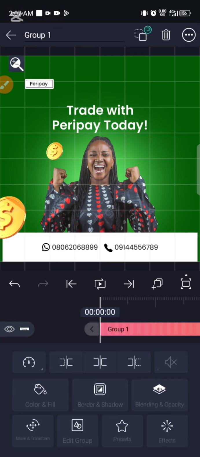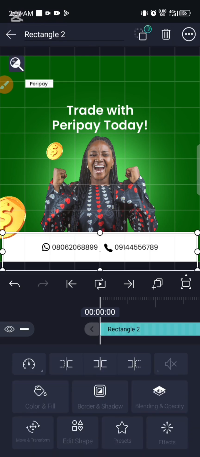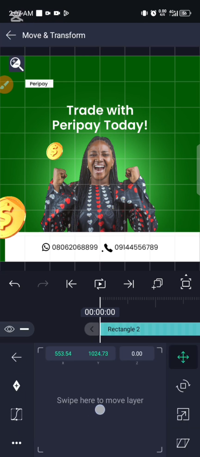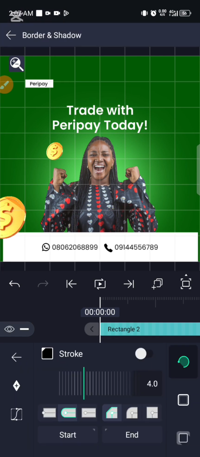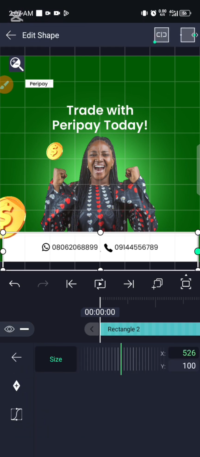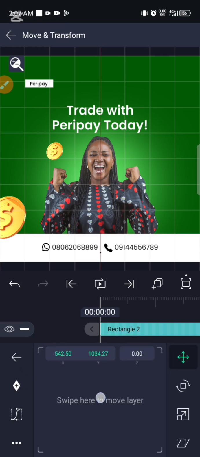All right, so we can just watch over this design. Let's look at some things in this design again. I think, okay, let's just increase the size a little bit.